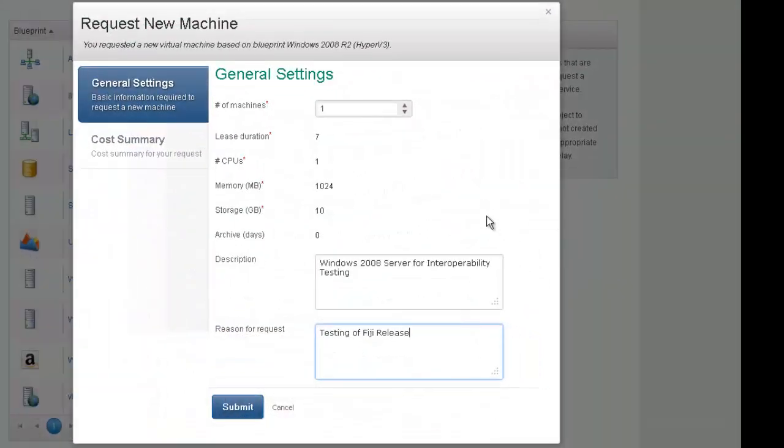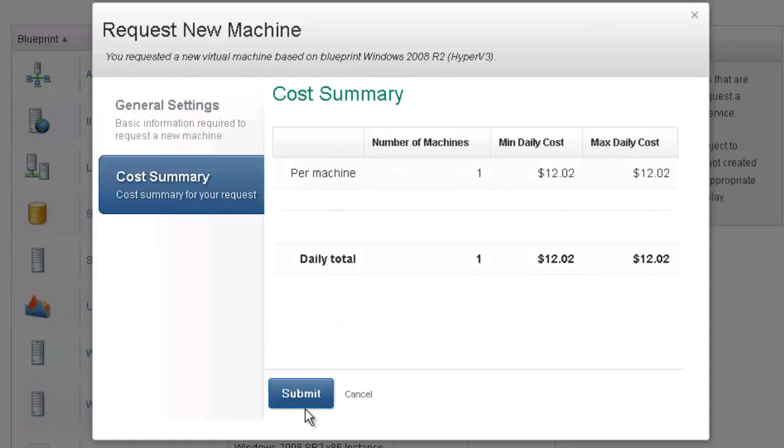As part of the request process, I can see the default configuration of the services I have selected. In this case, the administrator made the blueprint very prescriptive. I have no control over the quantity of resources or their service level. The only control I have is over the number of machines that I can provision, and even that is limited by the blueprint's policies. I can also add some descriptive text here at the bottom. Finally, I can review the cost summary before submitting the request.